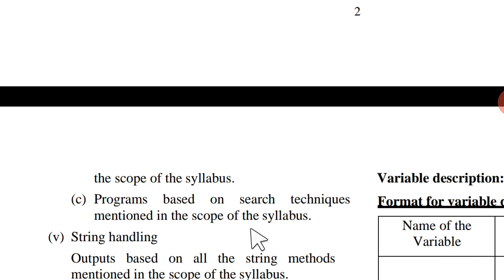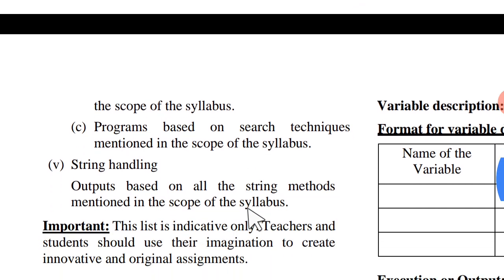Means which sorting technique have they mentioned? Bubble sort, and for searching they have got the linear search this time only. So you are lucky guys, very less syllabus, full marks guaranteed this time.